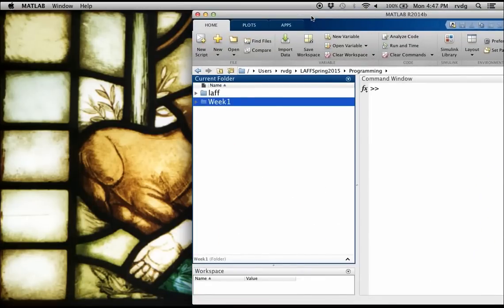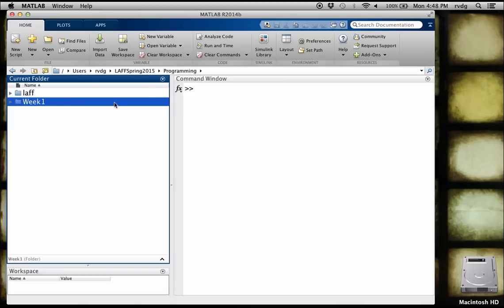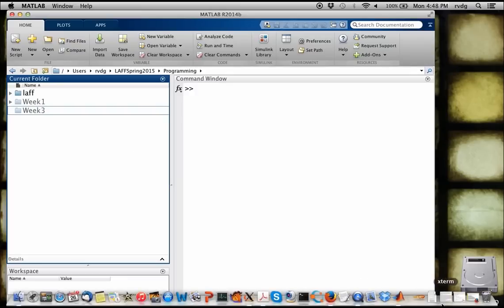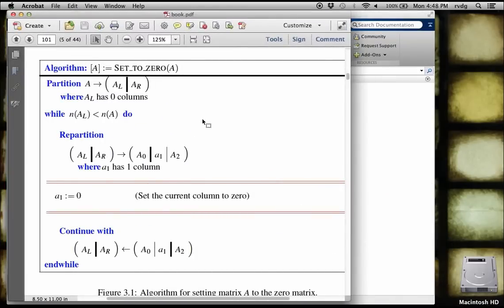Here we have Matlab. The first thing I want you to do is go to subdirectory programming. And in that subdirectory, create a new subdirectory week 3. So let's say new folder, and let's call that week 3. That's going to be the directory in which we're going to put all of our programming assignments for this week.